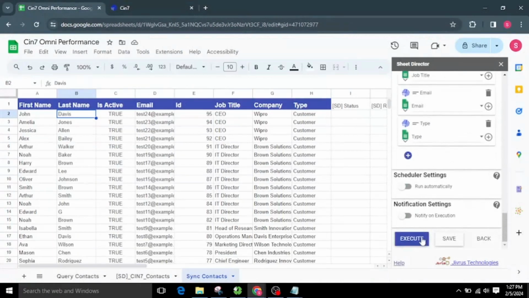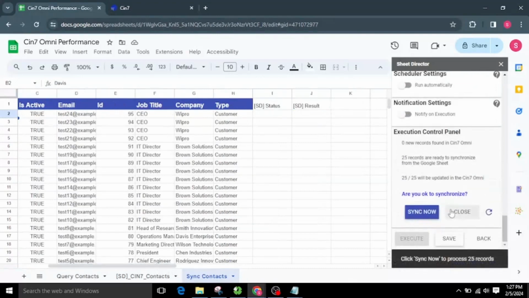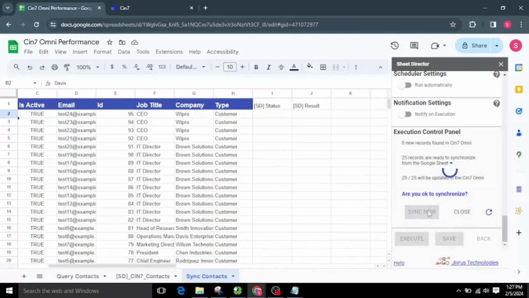Subsequently, I will click the Execute button. Upon successful execution, the execution control panel will reappear with synchronization details. Number of new records found in Cin7 Omni. Total records that are ready to synchronize from the Google Sheet. How many records will be updated in the Cin7 Omni from the total records? Additionally, I will be asked, "Are you okay to synchronize?" This query is accompanied by two buttons, Sync Now and Close. I will opt for the Sync Now button.